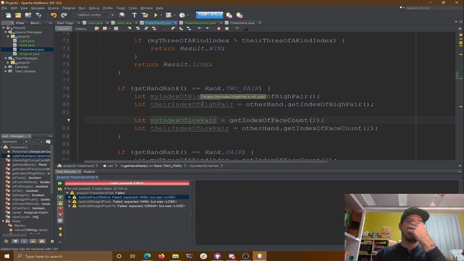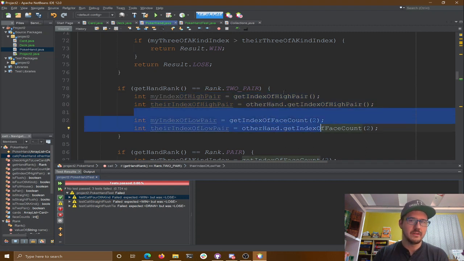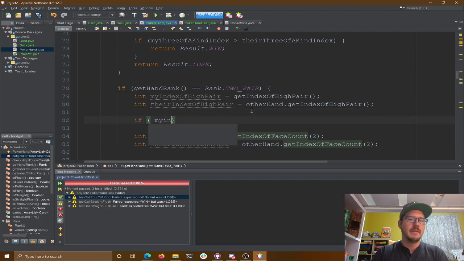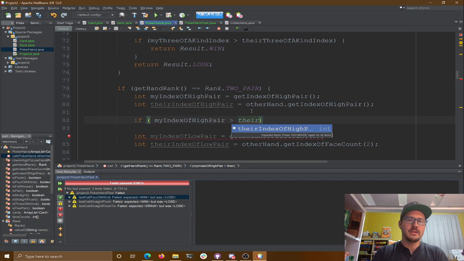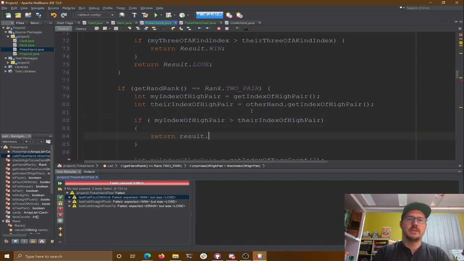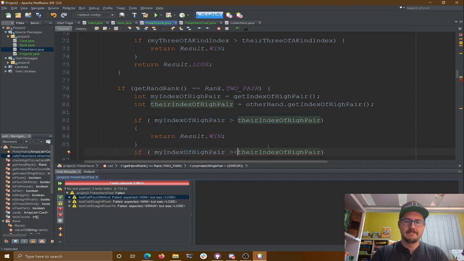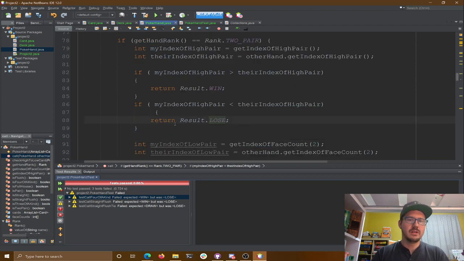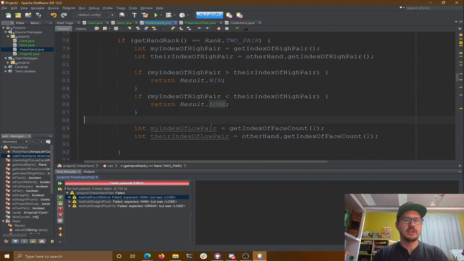Okay. So my high pair, their low pair, right? Because I know mine will count high to low, this one will count low to high. As I wrote it, we know which one it is. So we're first going to check our high pair. Actually, we don't even need to check the lower pairs first. We can check the high pair. So if my index of high pair is greater than their index of high pair, we win. Result.win. Oh my goodness. Result win. If it's reverse, if it's lower, then we lose. Result lose. If we didn't win and we didn't lose, now let's check the lower pair.